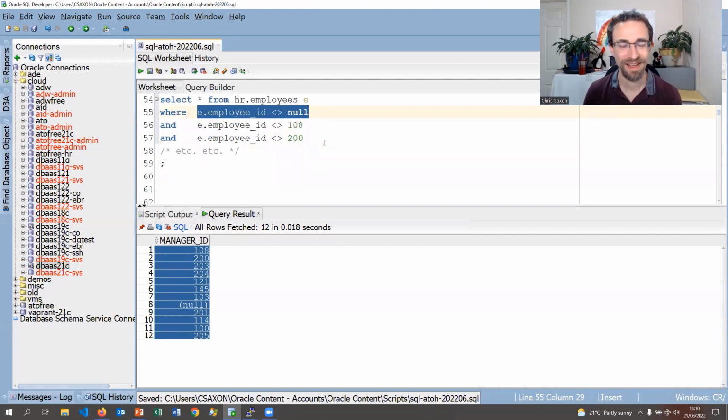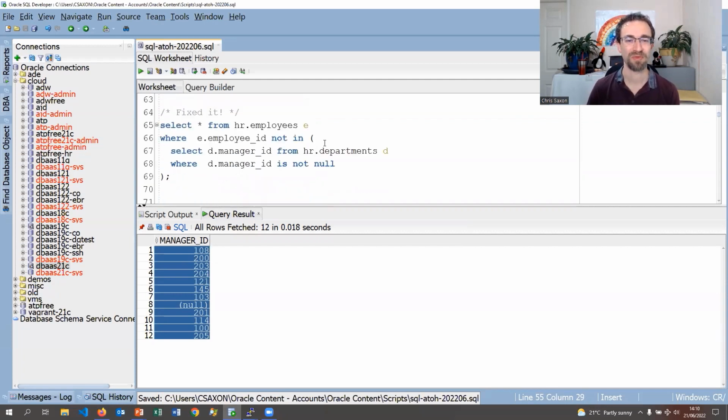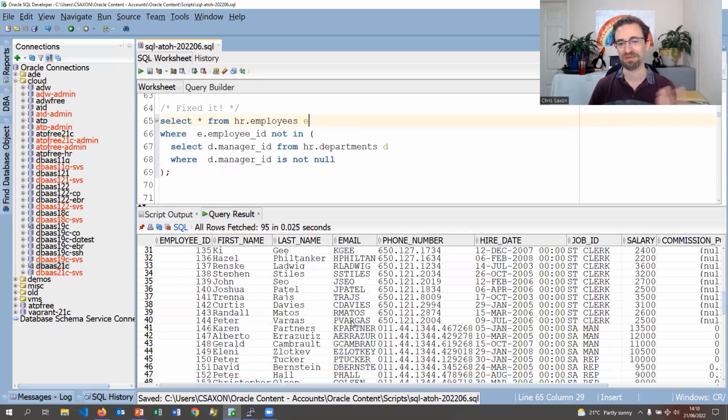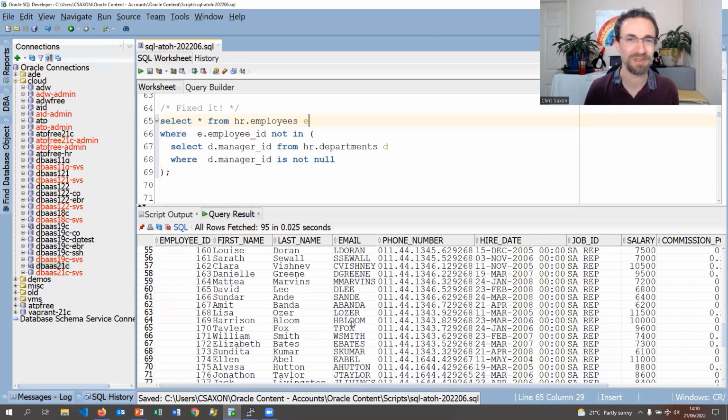So, okay, how do we fix this? How do we fix this not in problem? Well, one way is just to stop the null values being returned by the subquery. Just exclude them from the results like that. We do that, and then we can see we've got a whole bunch of rows in the table. Okay, so this is looking a bit more like it. This is what we would expect. There are a whole stack of employees who are not managers of a department. So this is one way to solve it.